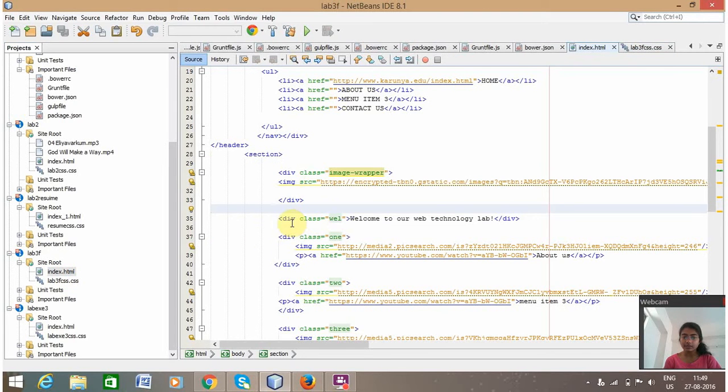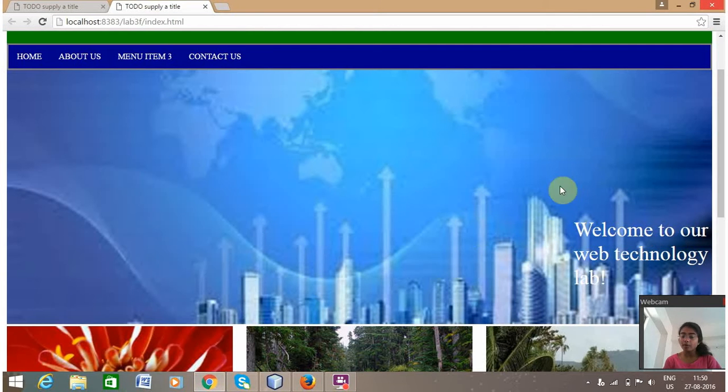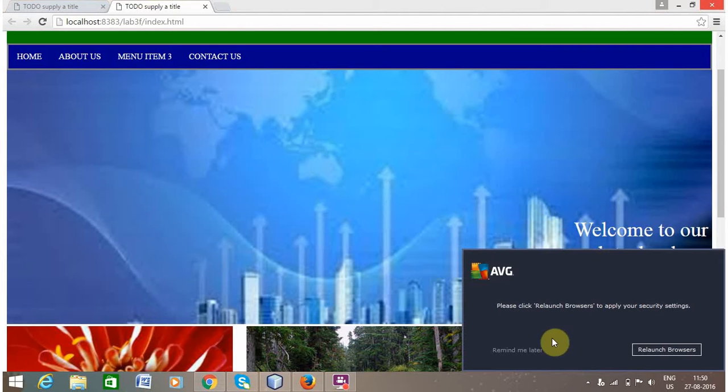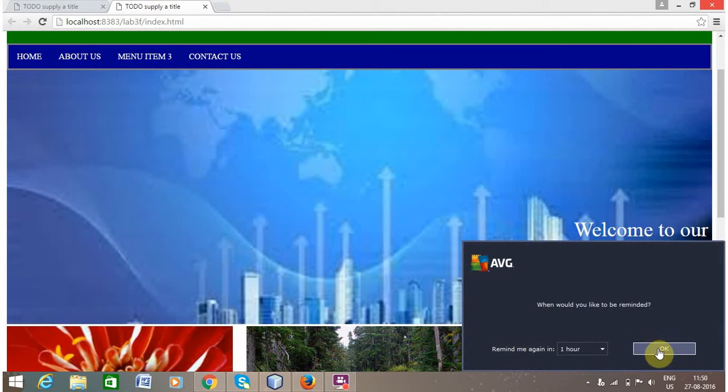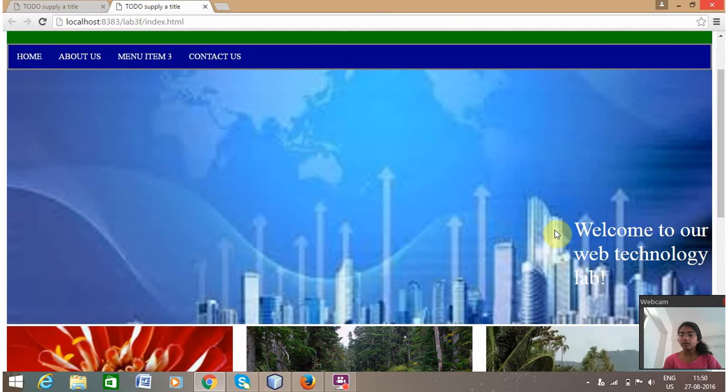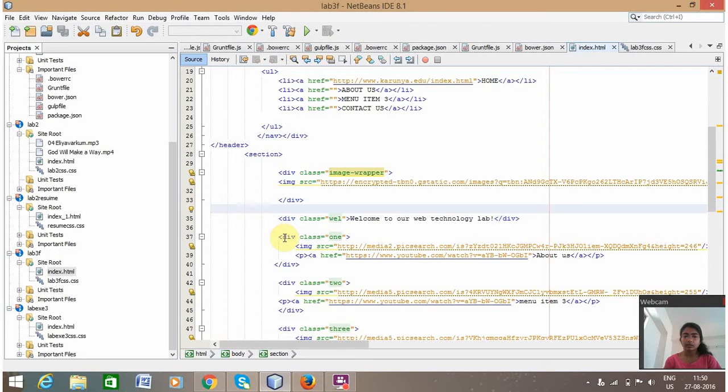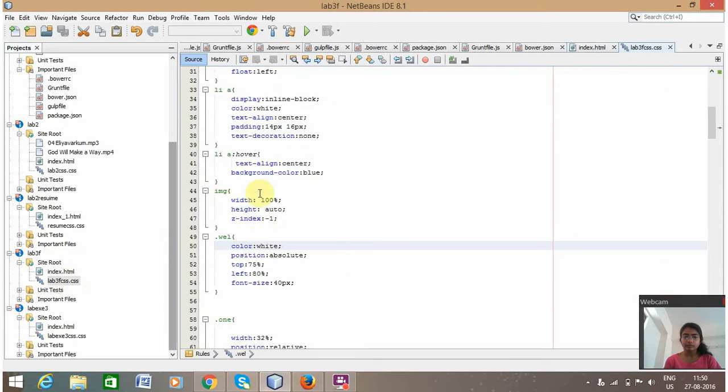So here in div class welcome, I've given "Welcome to Web Technology Lab", which gets aligned to the right on top of our image. That is why in the previous division element, we've given z-index -1, so that this particular image stays behind this text. So in the CSS code for the text, I've given the color white, position absolute, so that it overlaps the previous division, and from top 75%, from left 80%, and the font size is 40px.